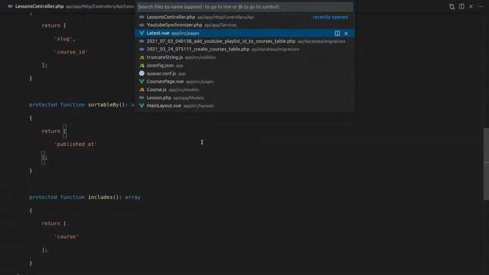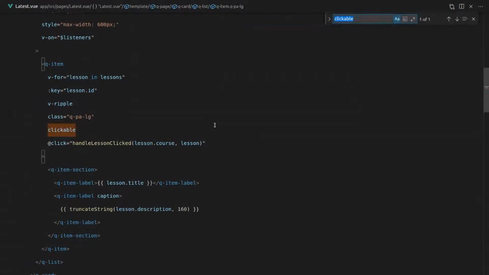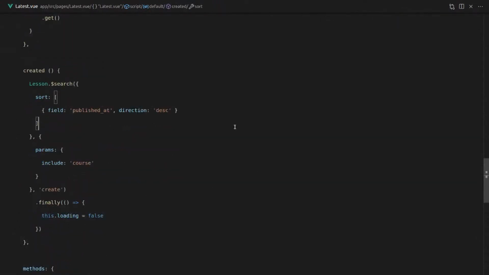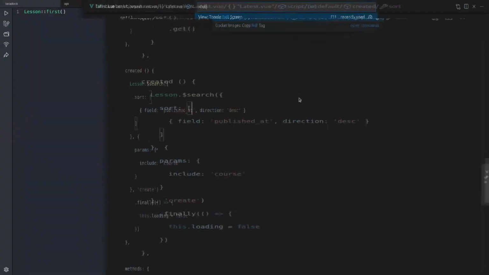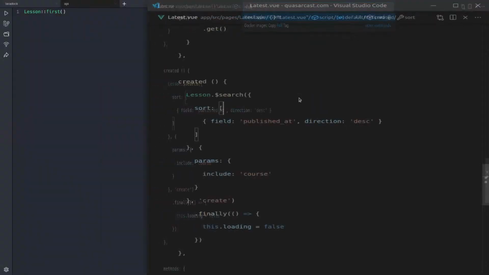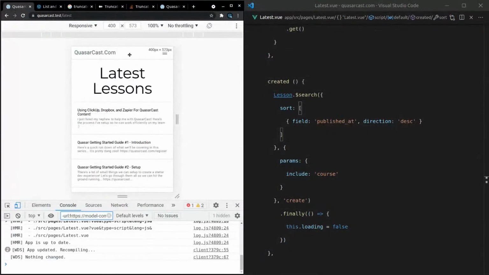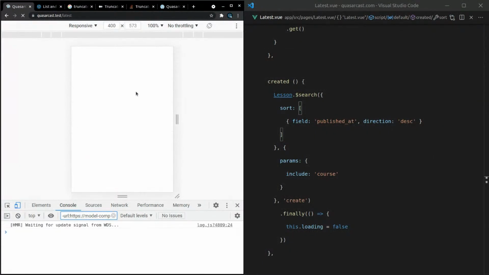meaning that I can come into latest and instead of created at, see if there's any other occurrences. No, there are not. We can say published at. And that's going to be descending. Is that right? Or is it ascending? I don't know. I can never wrap my head around this, so we'll just test it. Throw that over there. Throw this over here. I'm pretty sure I've still got my dev server running. Refresh that.